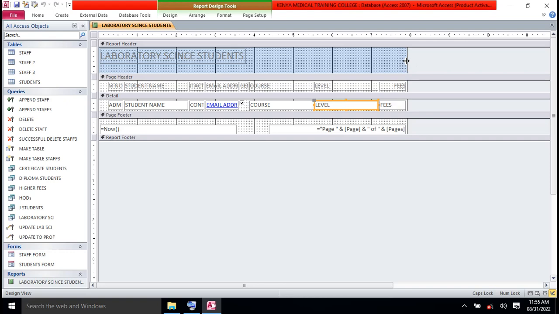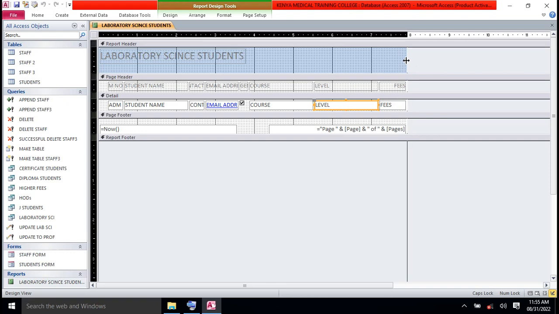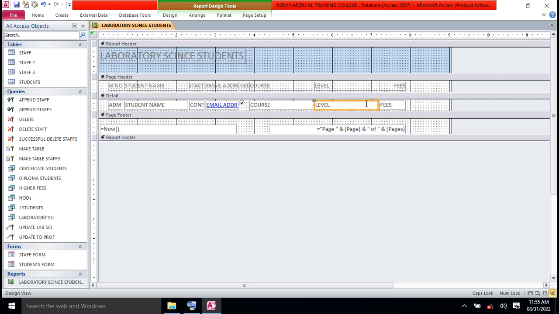So first of all, come here at the end of the report, you click and you drag it a little bit. Okay, create more space, and then click this level, bring your mouse pointer at the handle here, pull it back a little bit. That's enough space for the word certificate. You can also pull this one a little bit back. Okay, course, I think course is okay. Student name, okay, good.